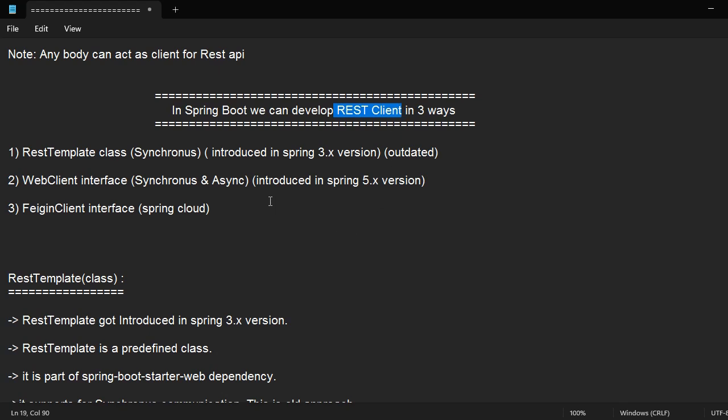Spring Boot became popular because it lets one application communicate with another application. How does it communicate? For developing a REST client, we can use RestTemplate, WebClient, and Feign client. RestTemplate is a class. It supports synchronous communication only. It was introduced in the Spring 3.x version. It is outdated, and I will tell you on what reason it is outdated.